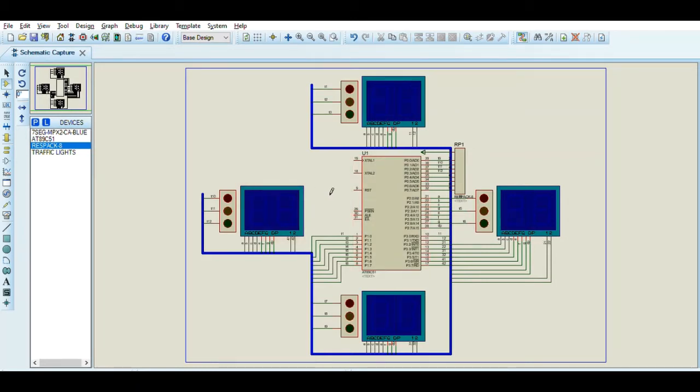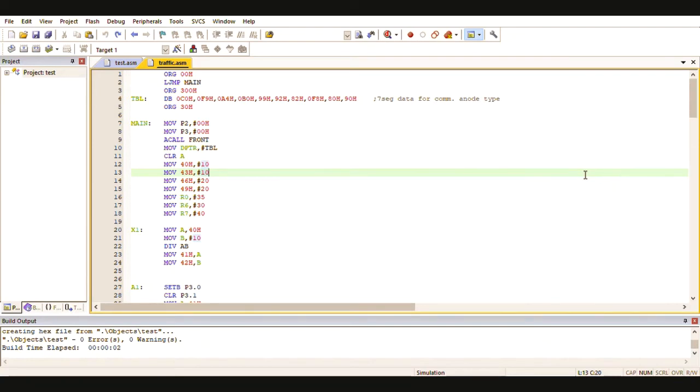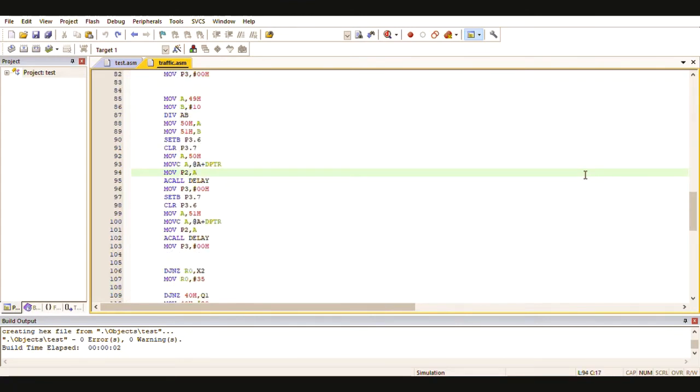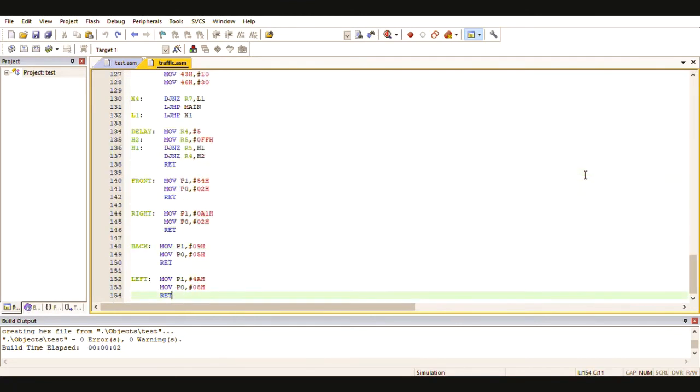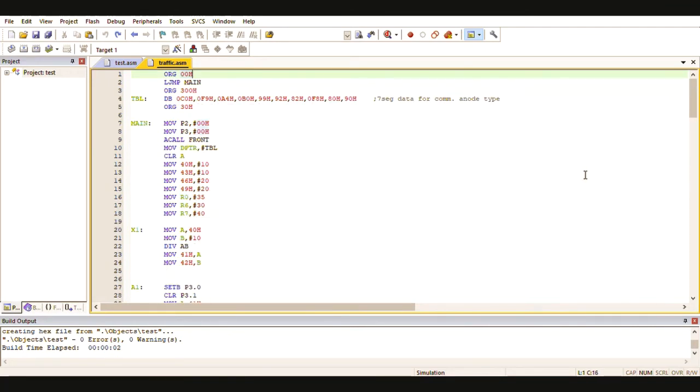Since we use an 8051 microcontroller, a program has to be dumped into this microcontroller so that it performs the actions which we want. This is the code which is implemented and programmed into the 8051 microcontroller. You can see that this is the program written and is dumped into the 8051.